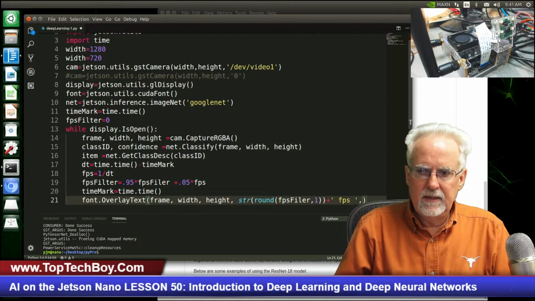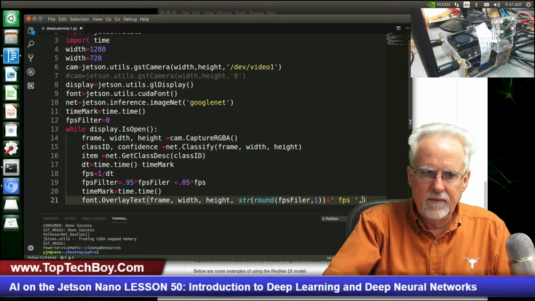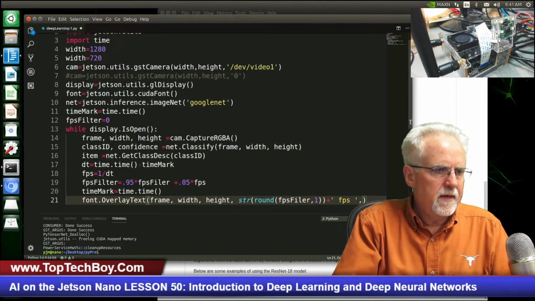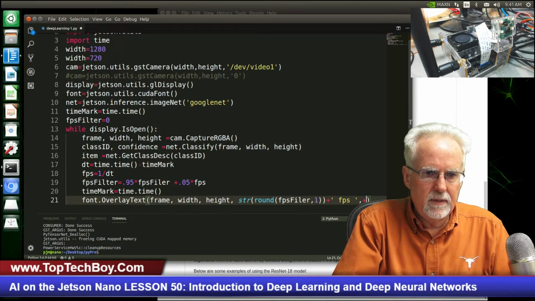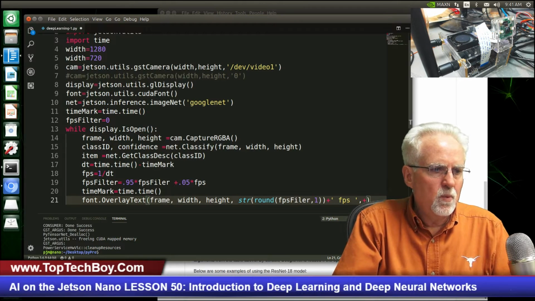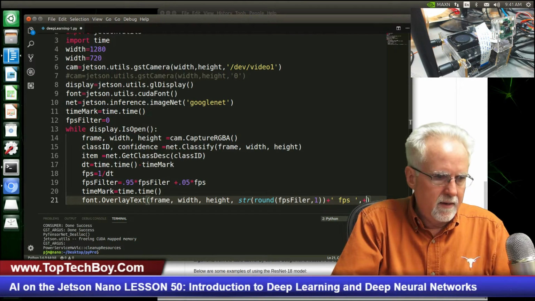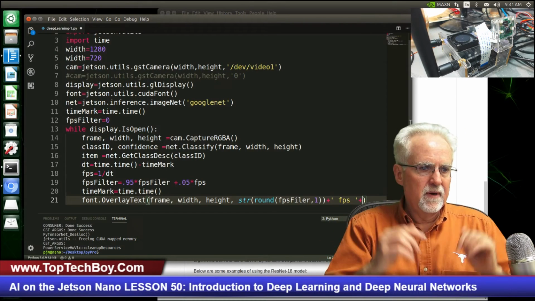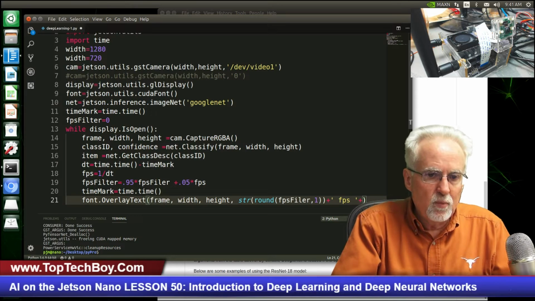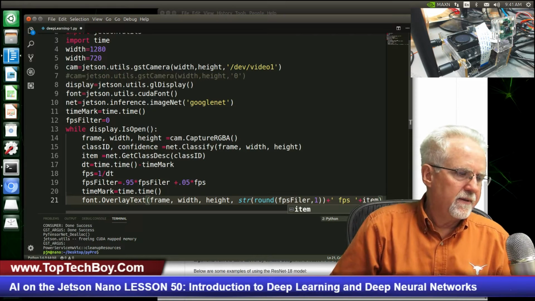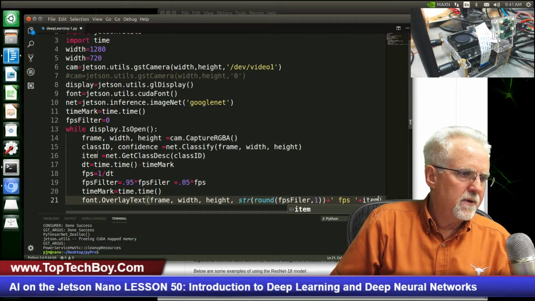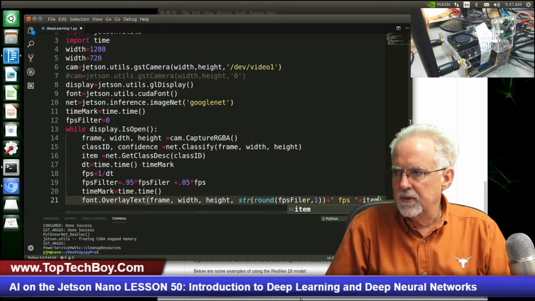Okay, then I need to give it some more things, and I want to put what it actually is. So I'm going to put the plus. Do I need a plus there? Yeah. So what I also want to label it with, and I don't need that comma. I'm just building the string that I'm going to put on there. And what do I want to put? I want to put plus item. And that's what it is that I actually found, right? That's what I actually found up here. So I want to add that string to my string.